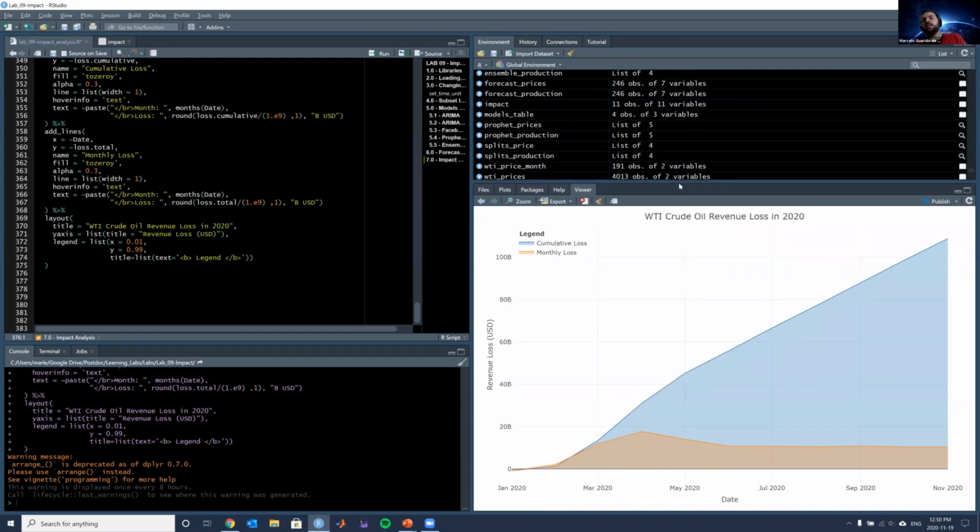So that was the loss of the oil industry in 2020 in the United States only. In orange, we have the total loss per month. For example, April was the month that the United States had the biggest loss, something around $17.7 billion.